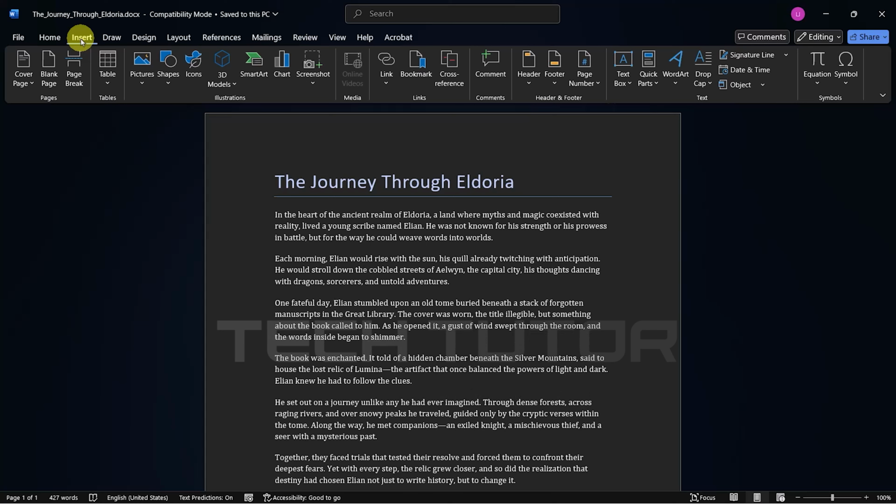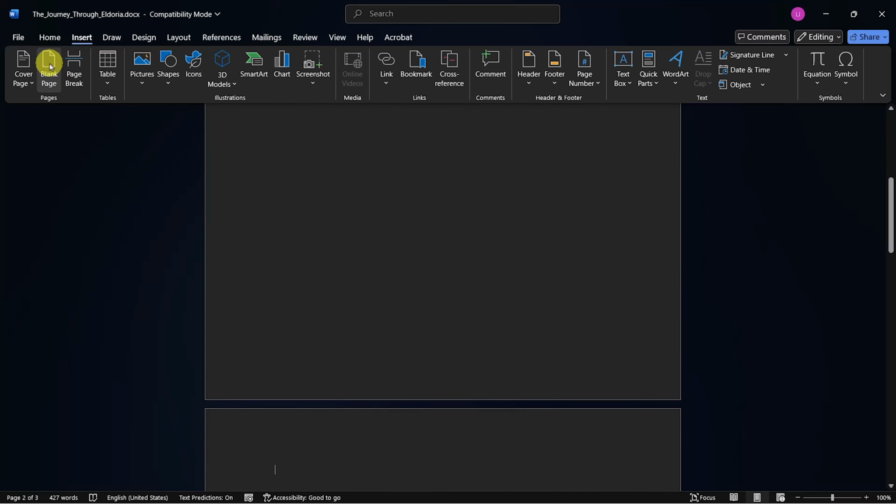In the Insert tab, locate a section called Pages. Here, you'll find several options available for inserting various types of content into your document. Among these options is one labeled Blank Page. Simply click on it, and voila! A blank page will be inserted right where you had positioned your cursor earlier.